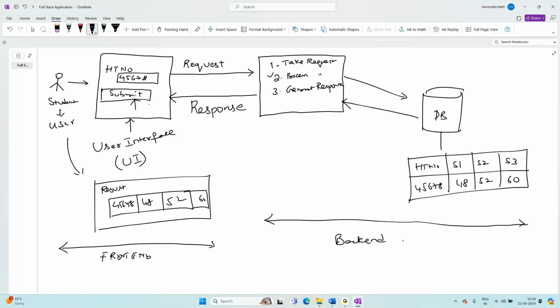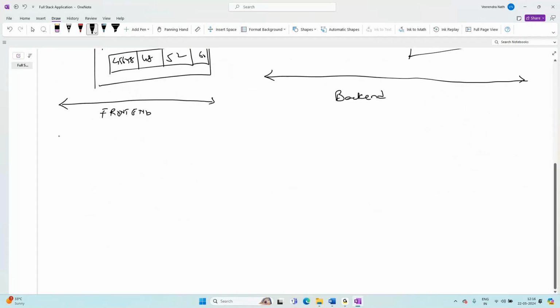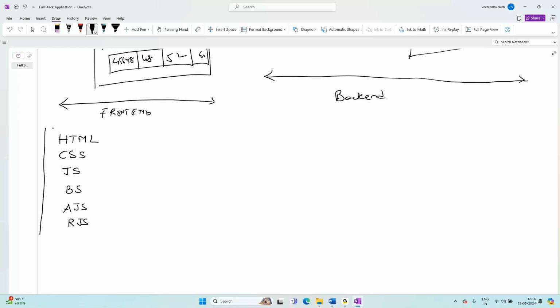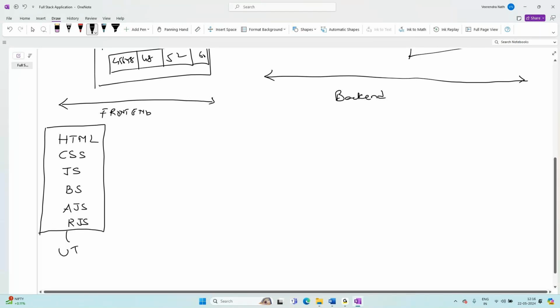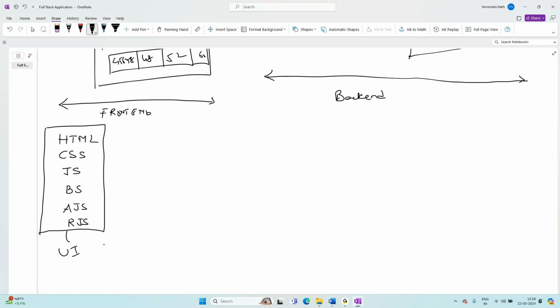So, in the front end, you will have technologies such as HTML, CSS, JavaScript, Bootstrap, AngularJS, and ReactJS. So what we will be doing? We will be learning this as a part of our UI development. A full stack developer must not be super in all this, but he has to know. He has to know. So he's like an all rounder.